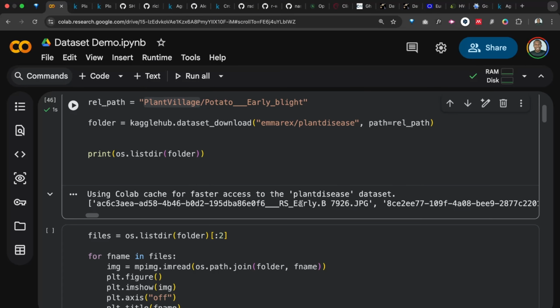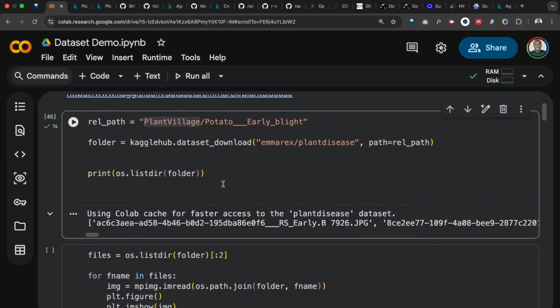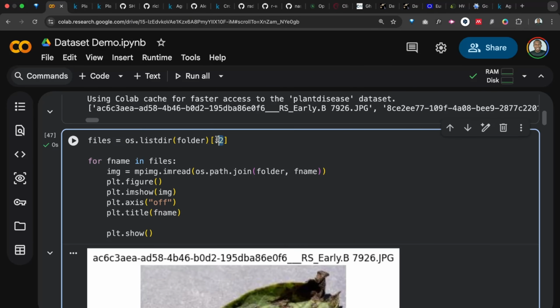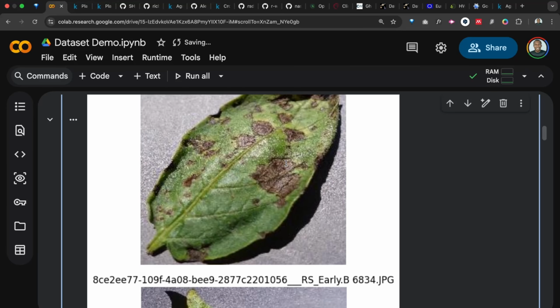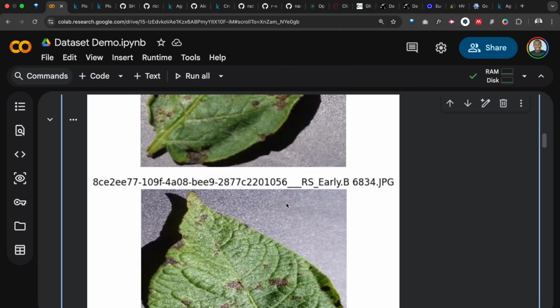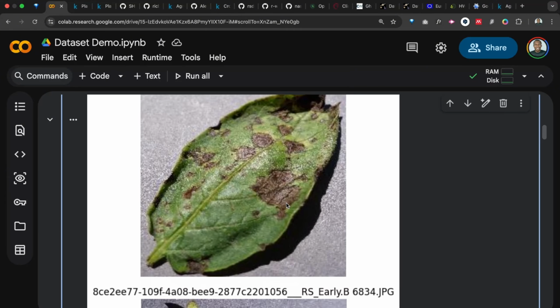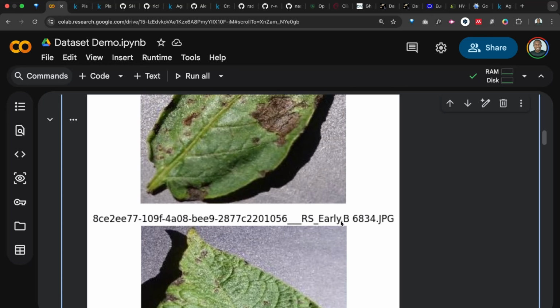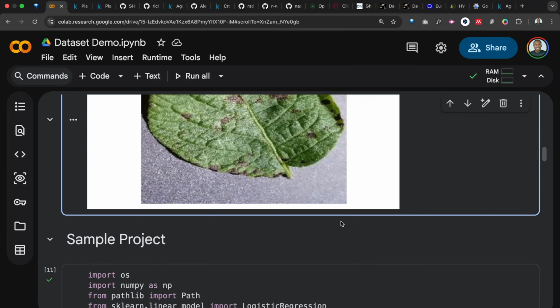Now I have all the files loaded, and to see the images, I want to see the top two images there. You can see this is an example of a potato disease. This is an early blight disease that you have for potato.